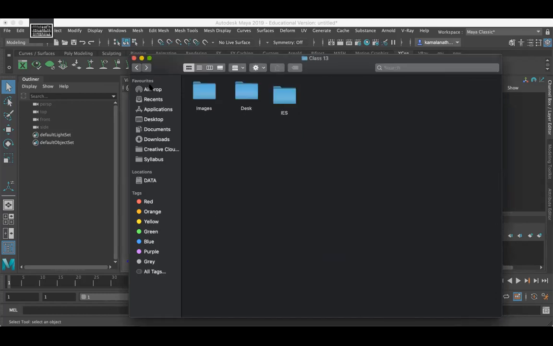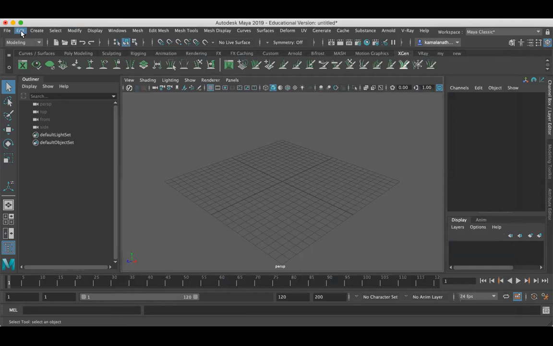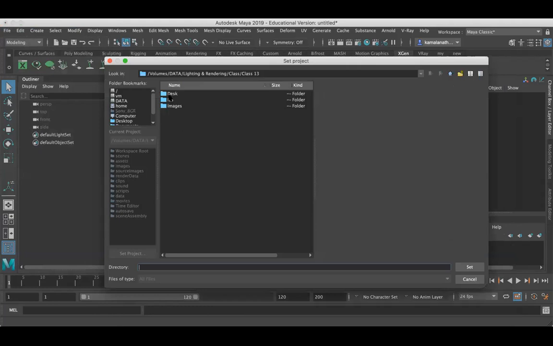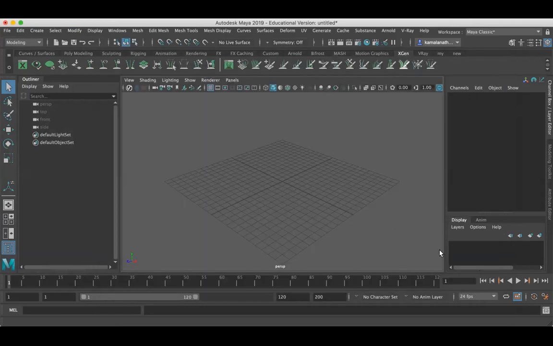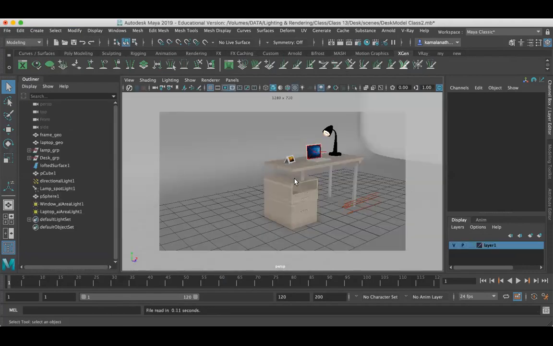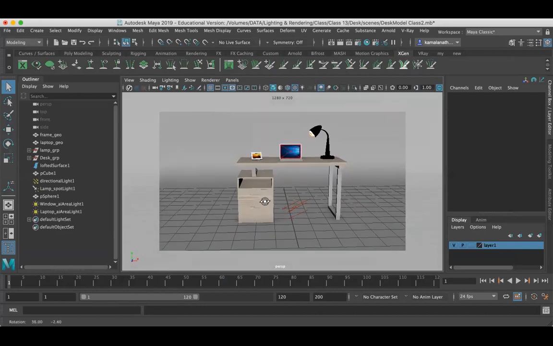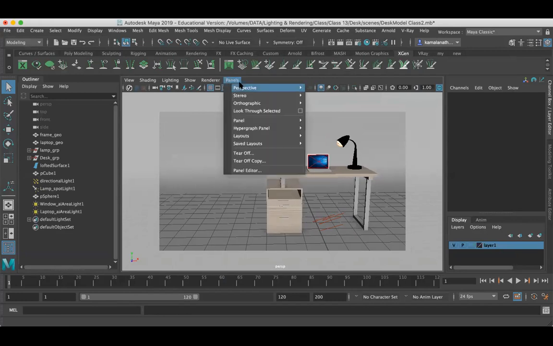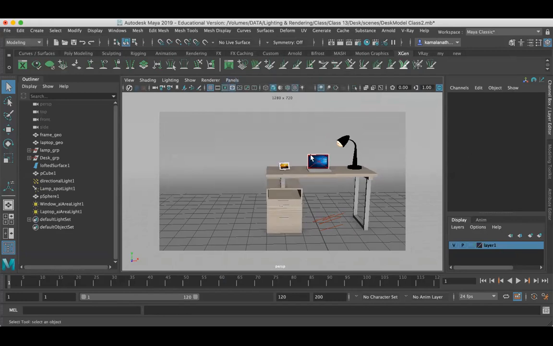Now I'm going to open my scene. Go to File, and I'm going to set my project. You might remember this desk, we used it in the earlier class. In this shot, I'm just going to move my camera. I changed my camera view here. We didn't create a new camera, so I'm just working with the perspective camera.